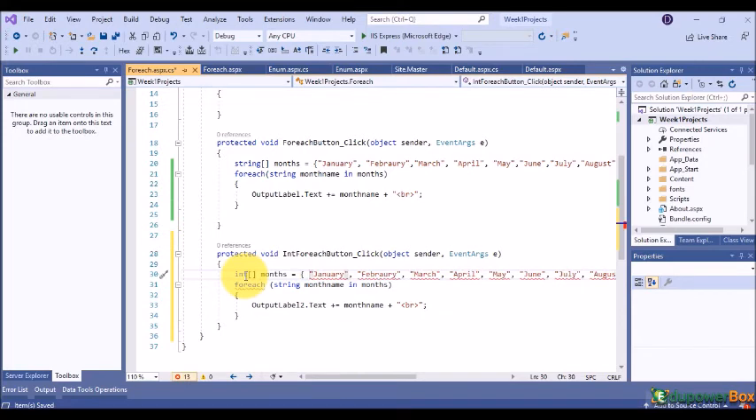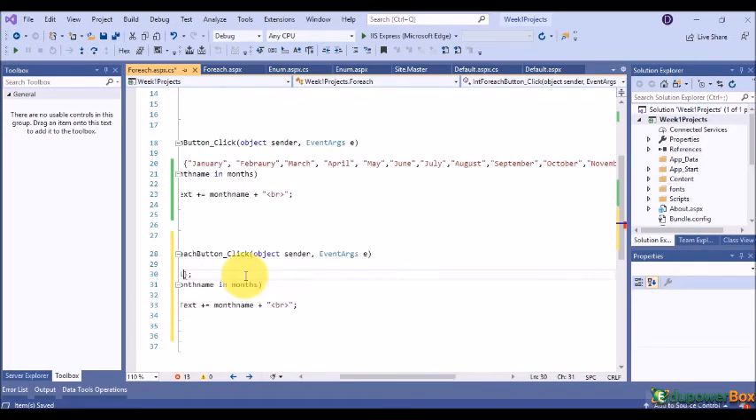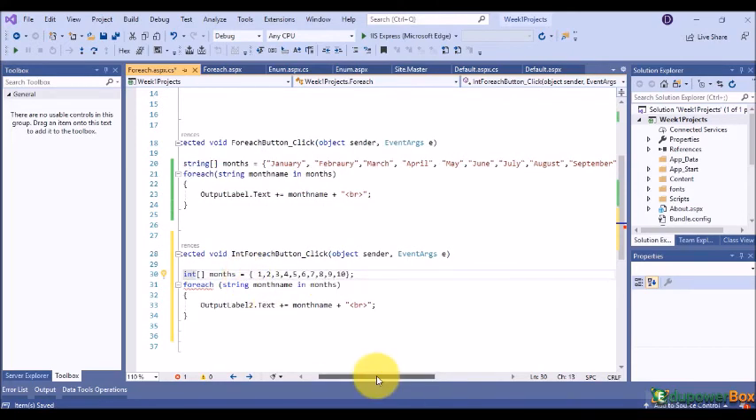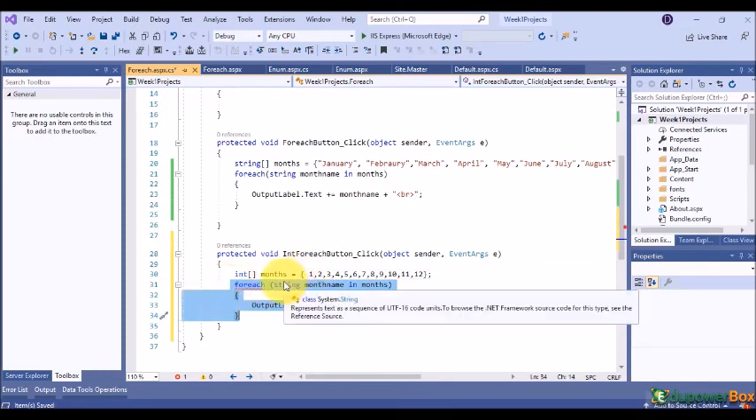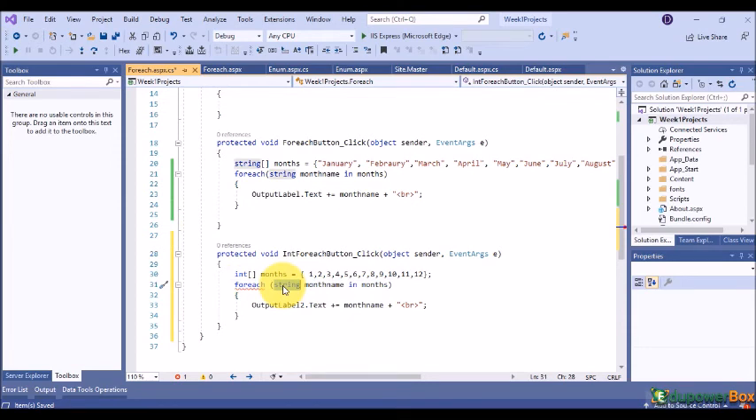So if it is integer, I have to use 1, 2, 3, 4, 5, 6, 7, 8, 9, 10. Okay, 11, 12. Now, for each, if I want to use for each, this has to be integer. This will be integer. Now, what I want to do is I want to sum all of this together. To do that, I'm going to do it this way.